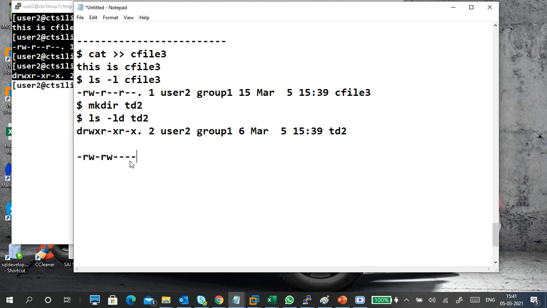This is the default permissions we are getting, right? So rw-r--r-- is the default permission on a file, and rwxr-xr-x is the default permission on a directory. But next time when I create a file or a directory, it should get rw-rw---- with no permission for others, or if I create a directory, rwxrwx--- and no permission for others. So this is the output I want. So how to do it?